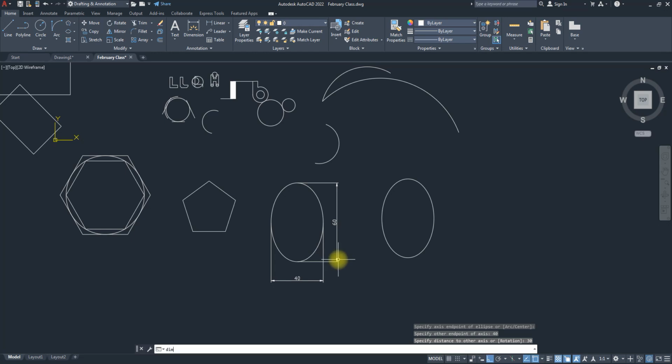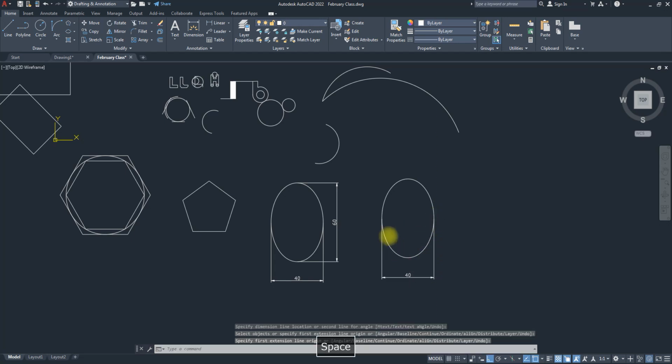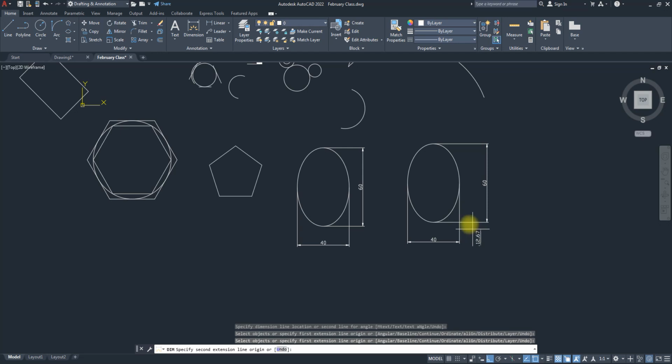And if I check this also, it's still the same thing. From this endpoint to this endpoint is 40, and from this place to this place is 60. All right, so that's for the ellipse.